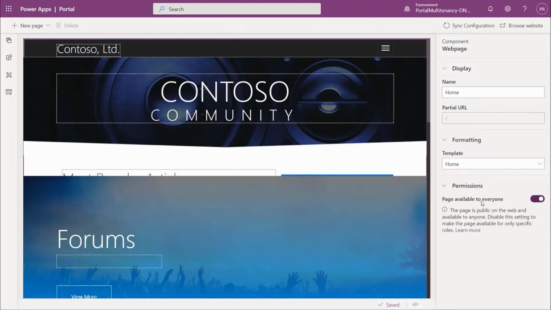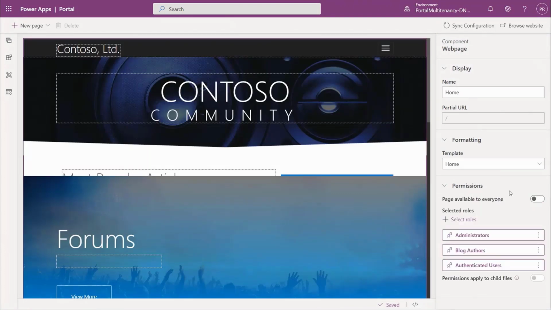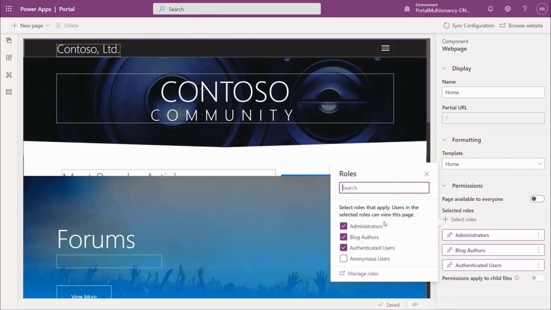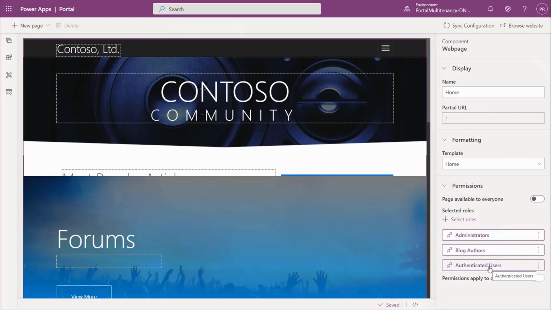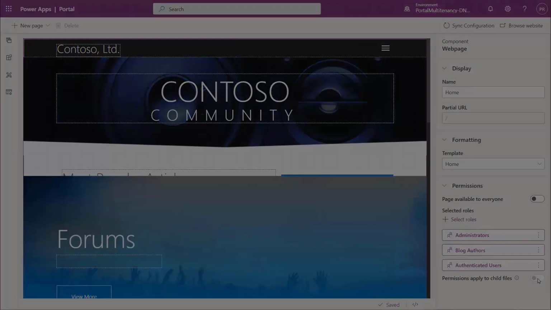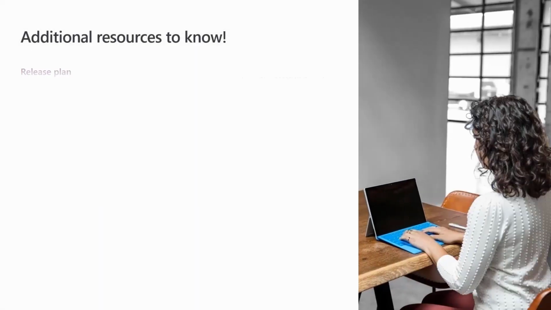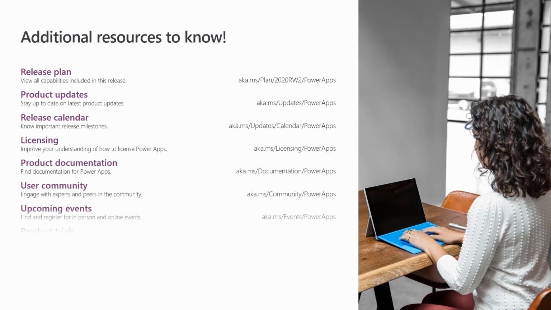Disabling the Page Available to Everyone trigger opens the Permissions menu. Here we can select new roles and review or edit existing roles and permissions. Note that the permission applied to Child File option has been disabled by default. These product updates to Power Apps portals provide a streamlined experience for makers to configure their web pages quickly and easily.